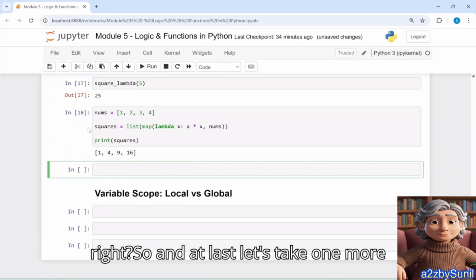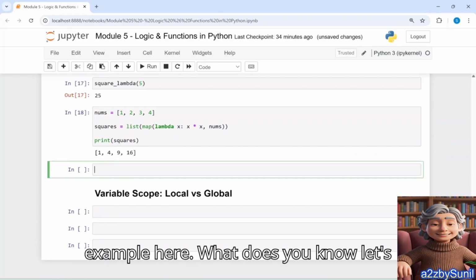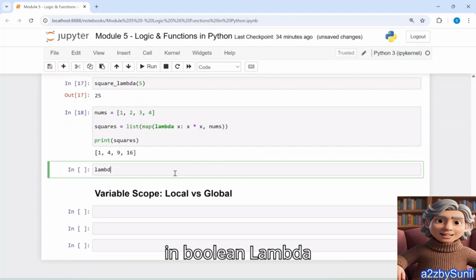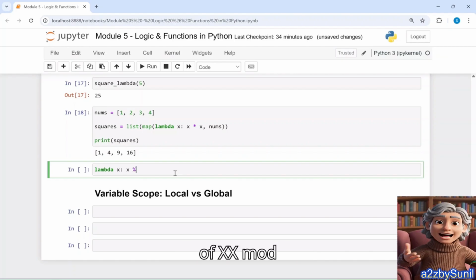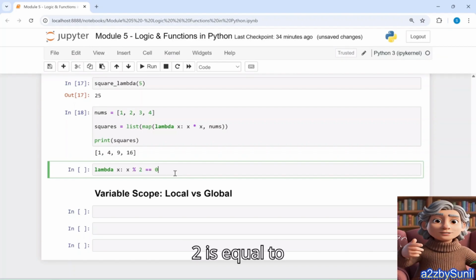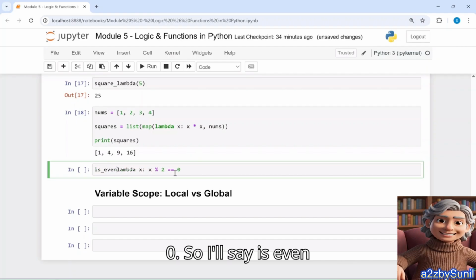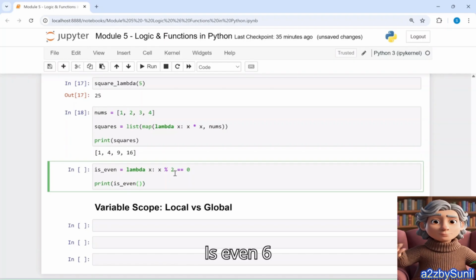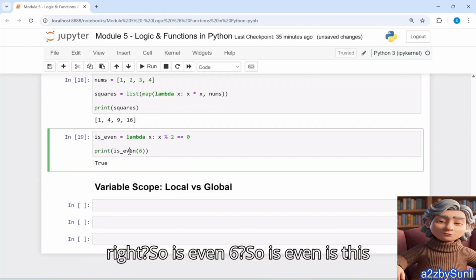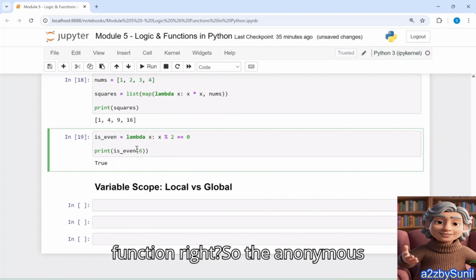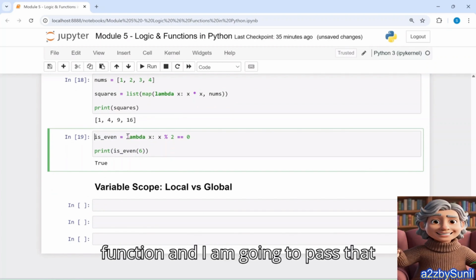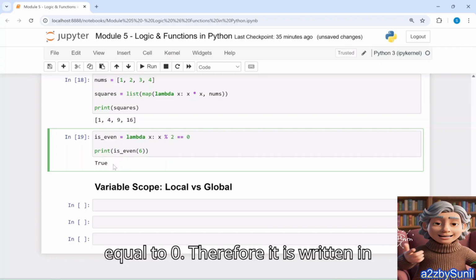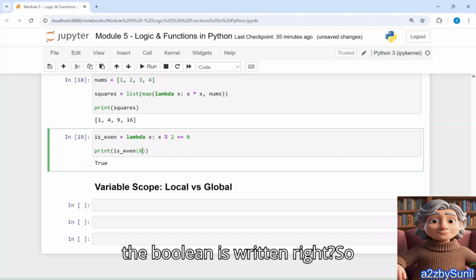At last, let's take one more example: a lambda that returns a Boolean. Lambda x: x mod 2 is equal to 0. I'll call it is_even. Let's print is_even(6). So is_even is this anonymous function, and I'm going to pass 6 here. 6 mod 2 is equal to 0, therefore it's returning the Boolean True.